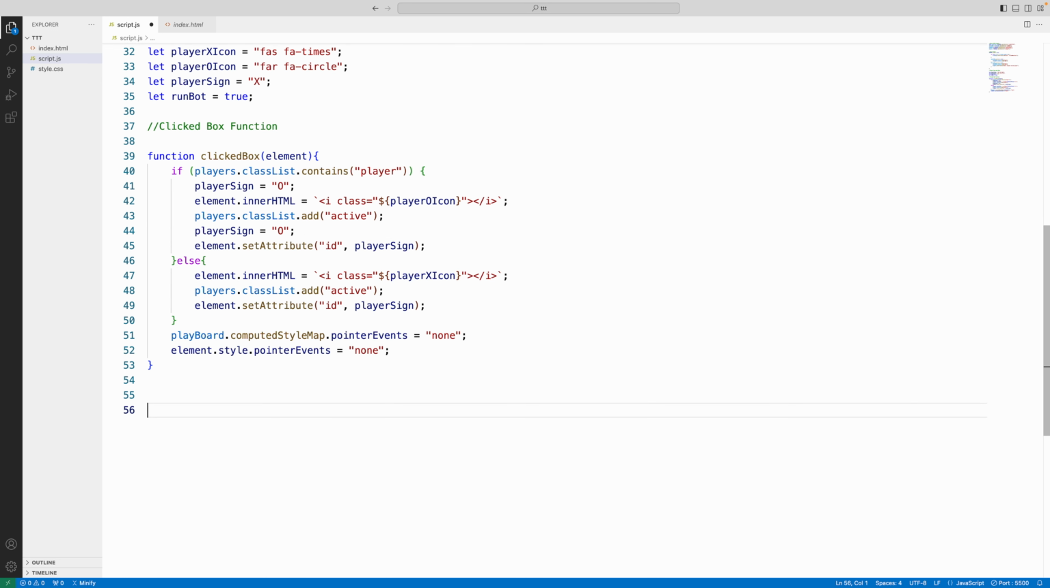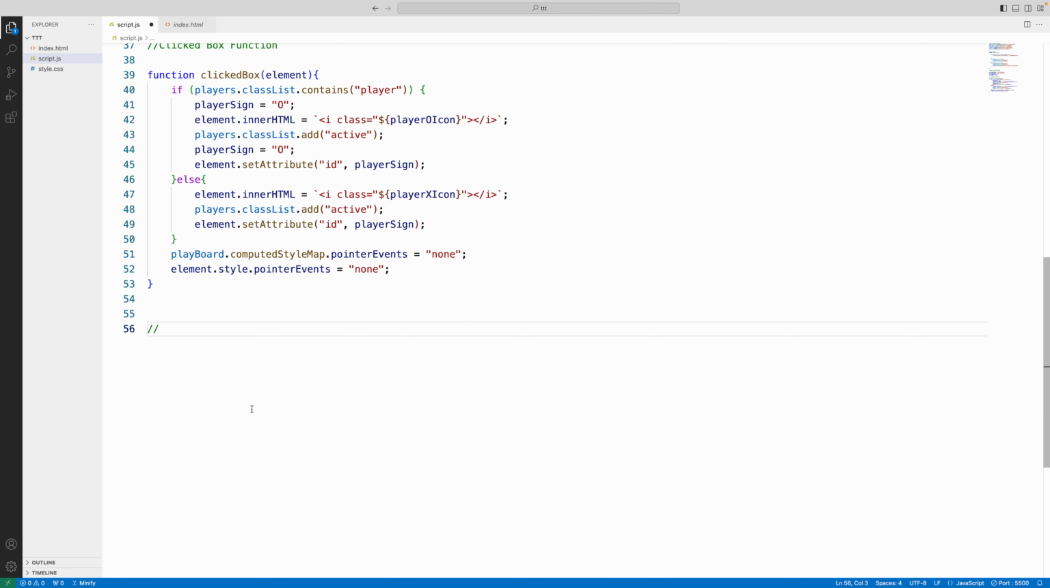All right, so down here, we're going to create our bot function. This is creating the computer for us. So the bot function, as you know, is responsible for the computer's moves. It will randomly select an empty cell and fill it in with the appropriate icon, either X or O. It will then check when the game is over, but we're first just going to create the bot first.